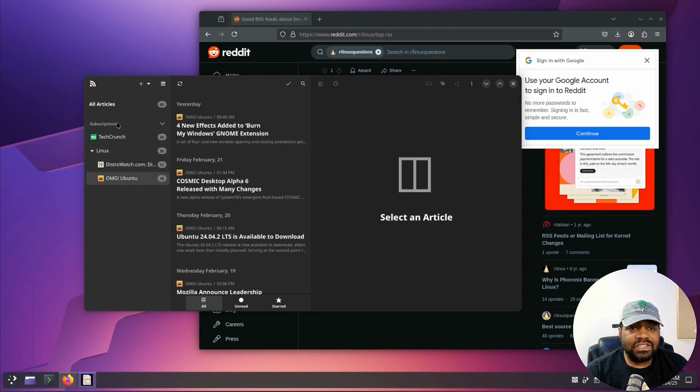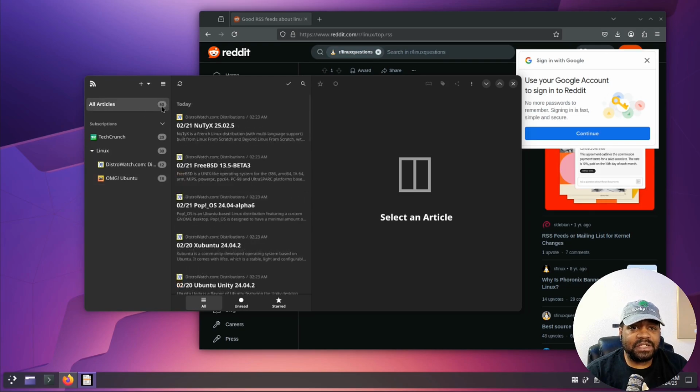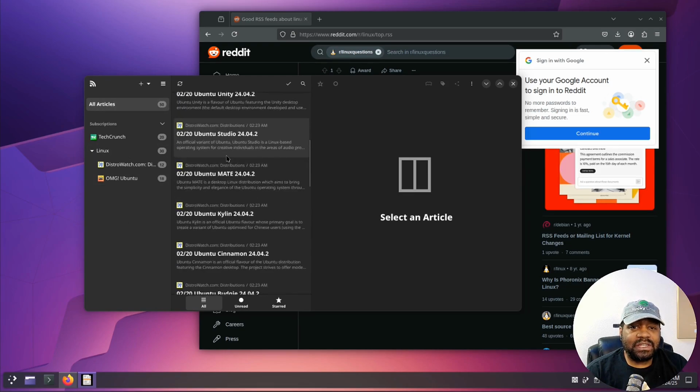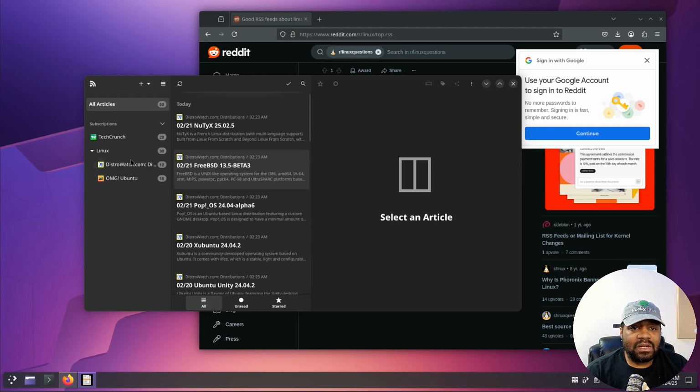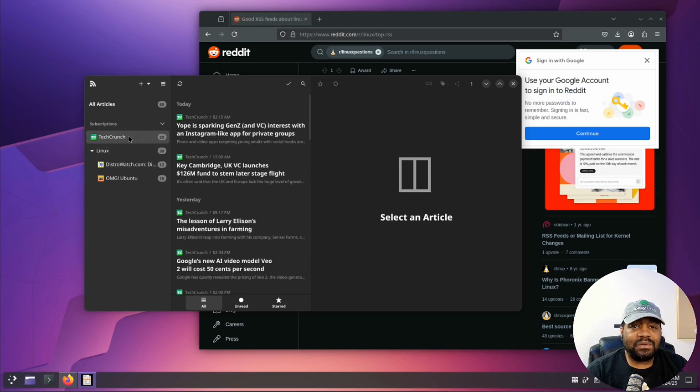And this is one way that I like to look at it. You can look at all your subscriptions or all your articles up here. This combines everything into one list, and you can go through them all up in here, but it's a good thing to separate them out. Let's say you only want to look at Linux stuff, so you can look at just the Linux category. Or let's say you only want to look at TechCrunch right now, then boom, you got that.